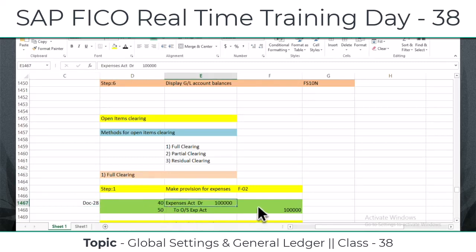The expenses account at R, outstanding expenses account. Amount also please write down without fail. Okay, 1 lakh, 1 lakh round figure. So transaction code, normal transaction code F-02. Okay? Normal F-02 T code.